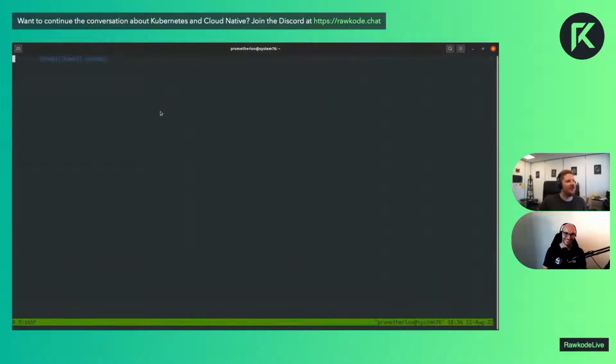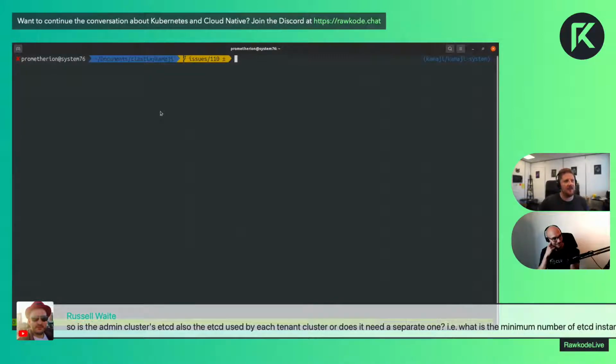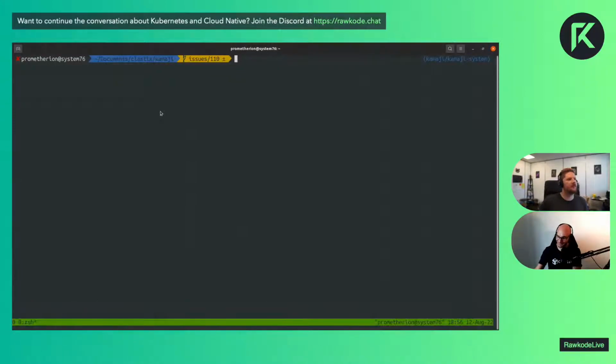But we do have a question in the chat if you're happy to answer that just before you jump into the demo. Sure. So Russell says, is the admin cluster etcd also the etcd used by each tenant cluster, or do we need separate ones? Yeah, I'd say that it really depends. But honestly, I would avoid the single point of failure, because in the end, what happens if you break the etcd using Kamaji or something like that? You can use the same etcd, but honestly, I will avoid that, just to decrease the points of failure. So having a separate etcd for the tenant clusters will be much better.